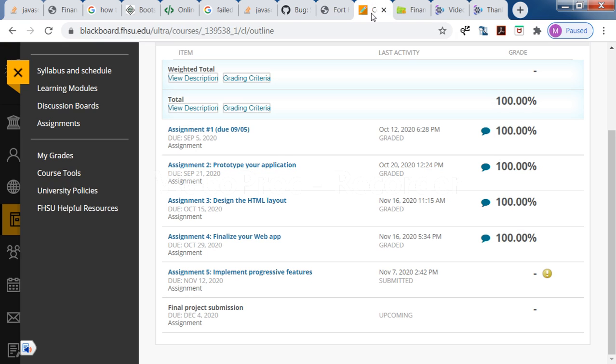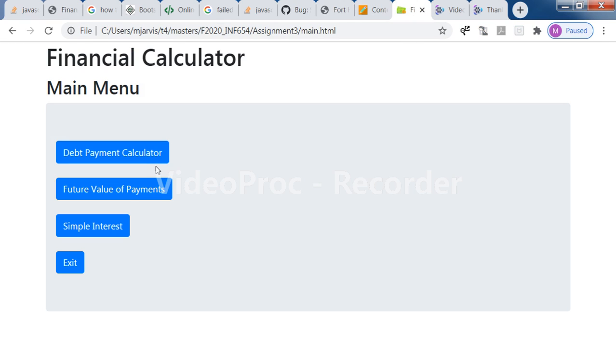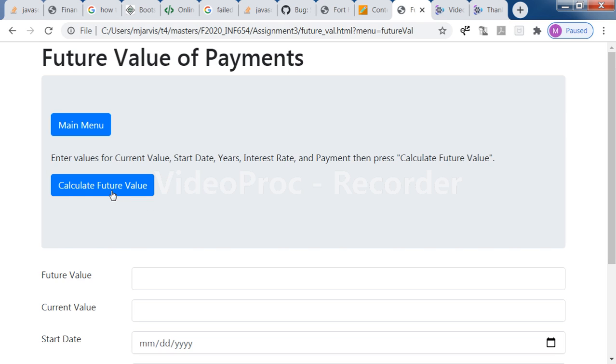I am reporting on my final assignment for INF 654 mobile web development. For my final project, I wrote a financial calculator. It does various financial calculations, which I will demonstrate here real quickly.